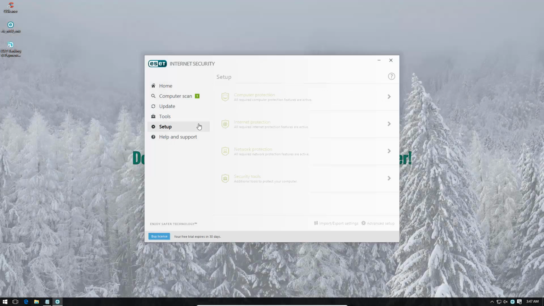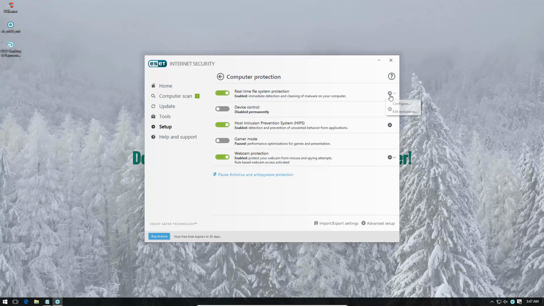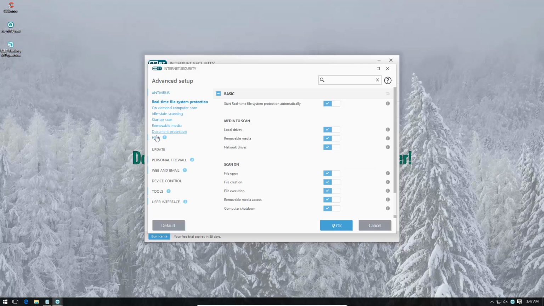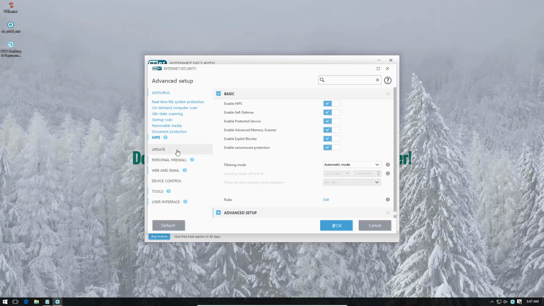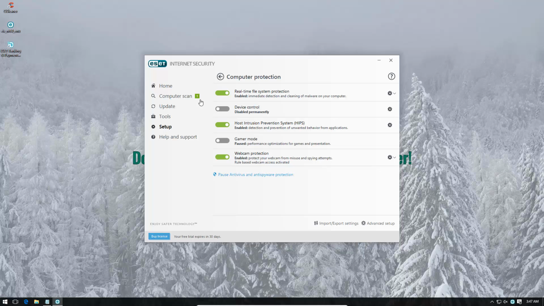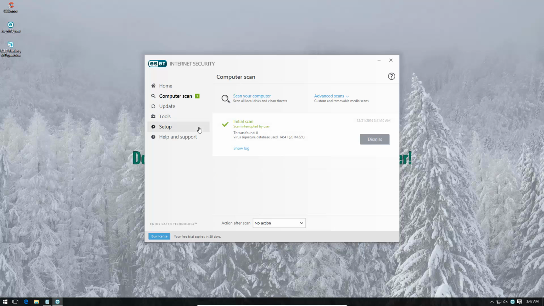If we go into setup and we look at computer protection, we will see some enhanced features in the new HIPS. So now we have an exploit blocker and a dedicated module for ransomware protection. The HIPS functionality of ESET has evolved gradually over the years, and now we have an array of components instead of just the HIPS. So that'll be interesting to see how that deals with zero-day malware.